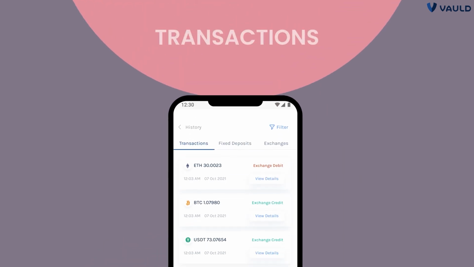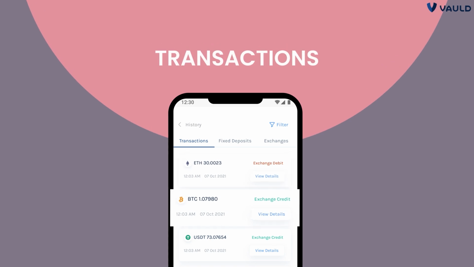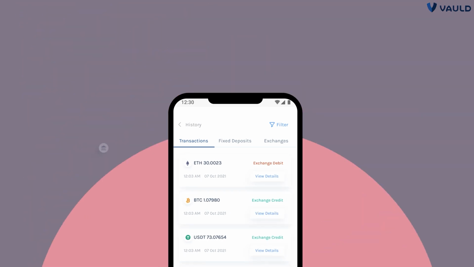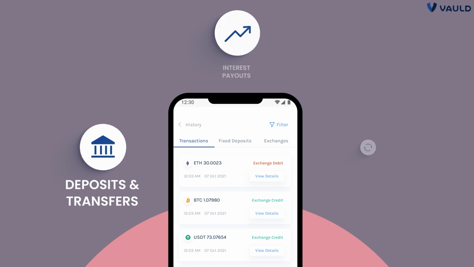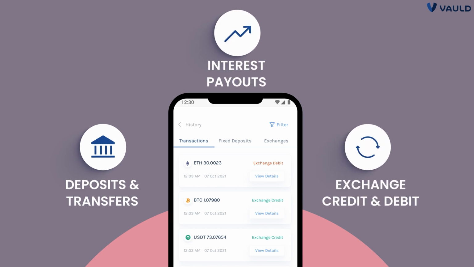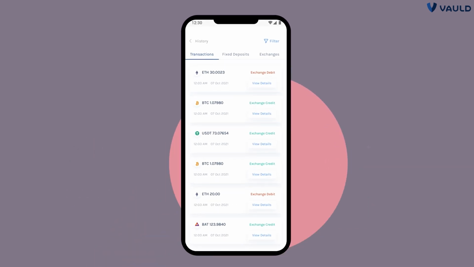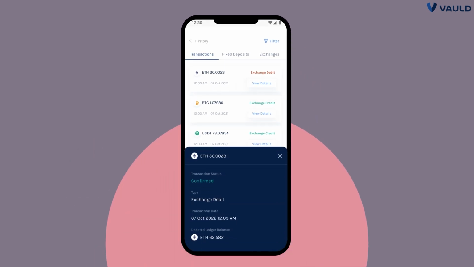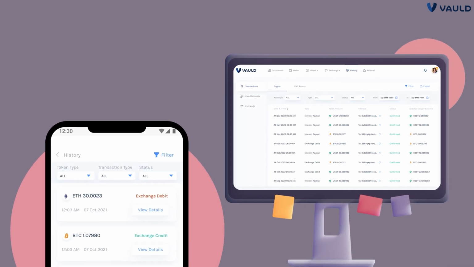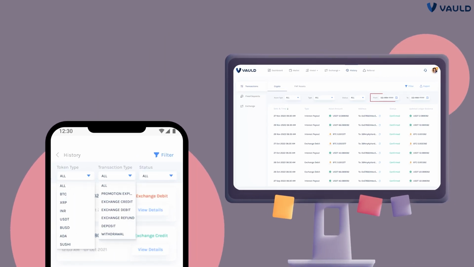Under Transactions, you'll find all the activity on your account, which includes deposits, transfers made to other accounts, interest payouts, and exchange credits and debits, and more. You can also filter the transactions based on asset, status, time range, and more.